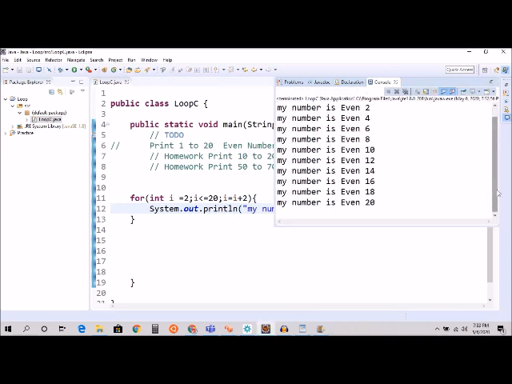And here is our number. 2, 4, 6, 8, 10, 12, 14, 16, 18, and 20.